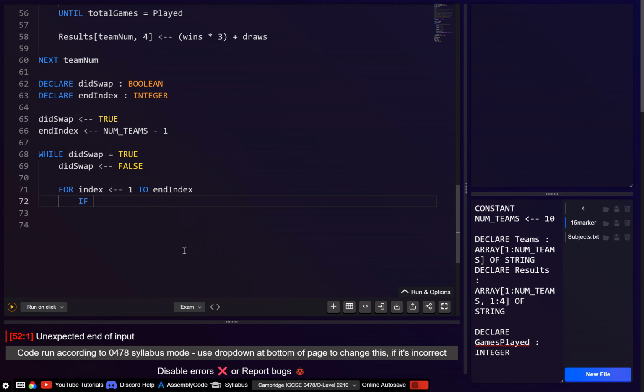So here, this is going to be results, index, and the points is in column 4. So if this is less than results, index plus 1, also column 4, here is where we want to swap them. So let's declare, and we'll need some temporary variables.